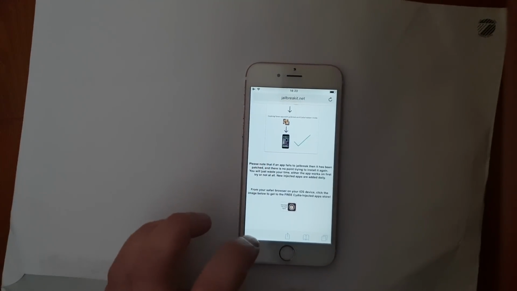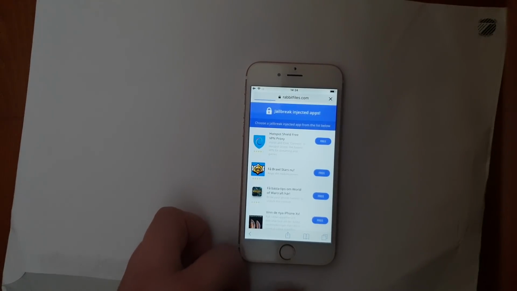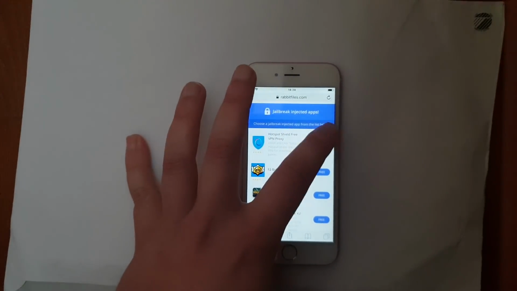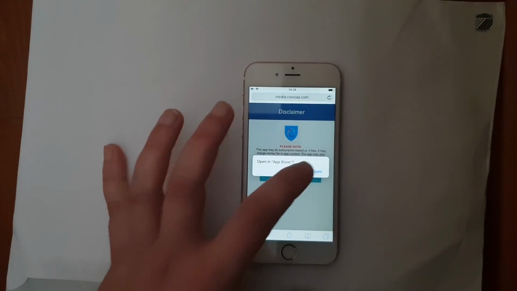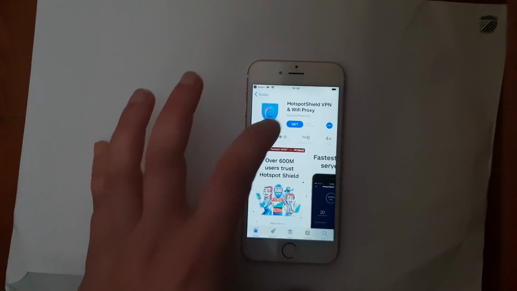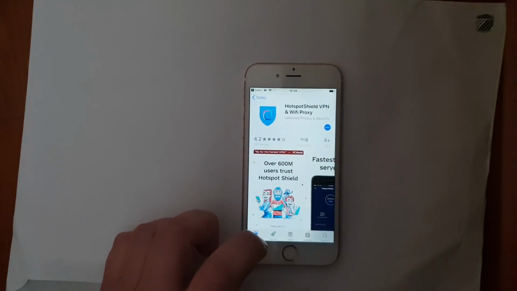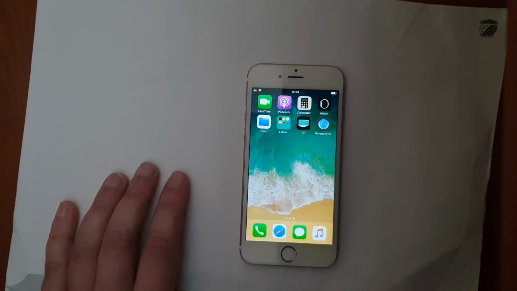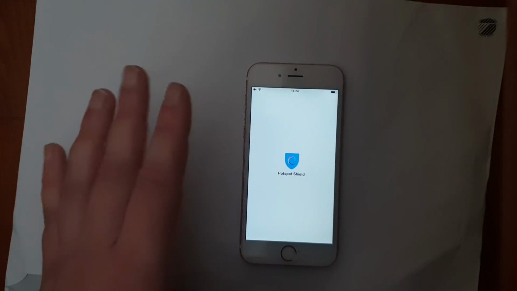So go to this site and go to the bottom and click on this icon here. And all of the apps in this section are jailbreak injected. So we're just going to pick an app and install it. And now when we start this, the jailbreak will begin in the background.